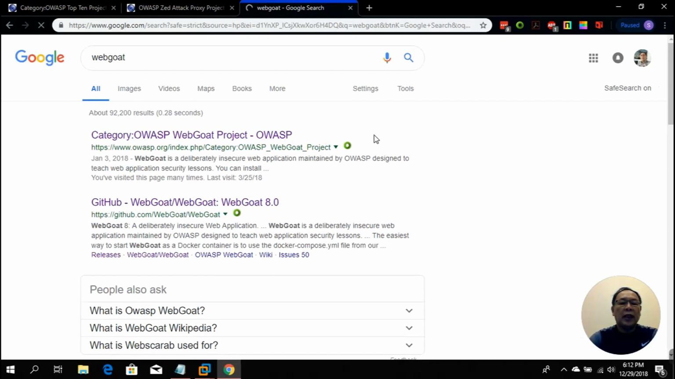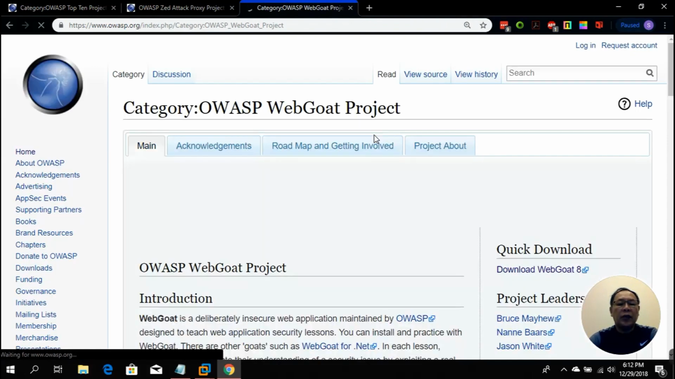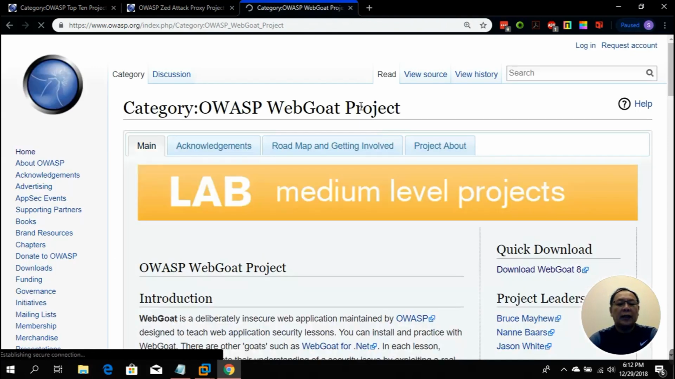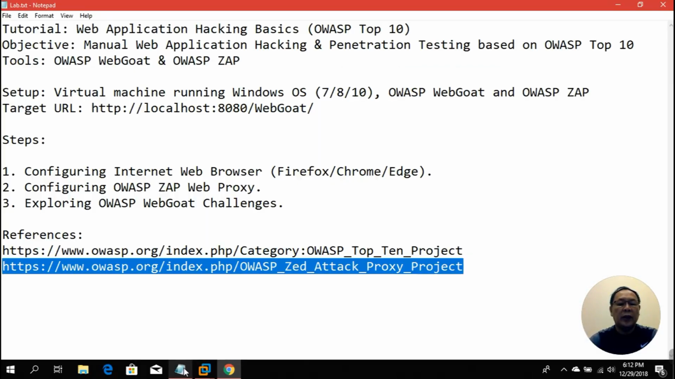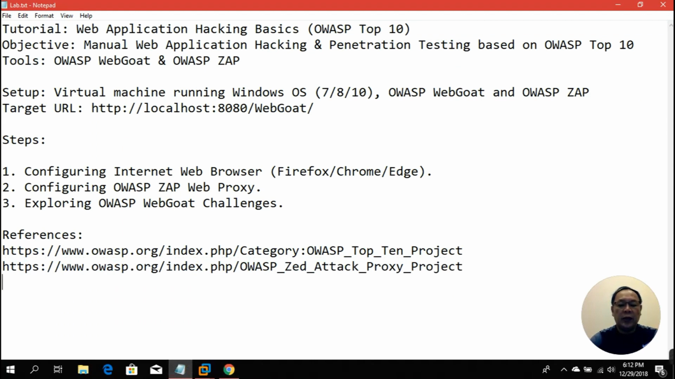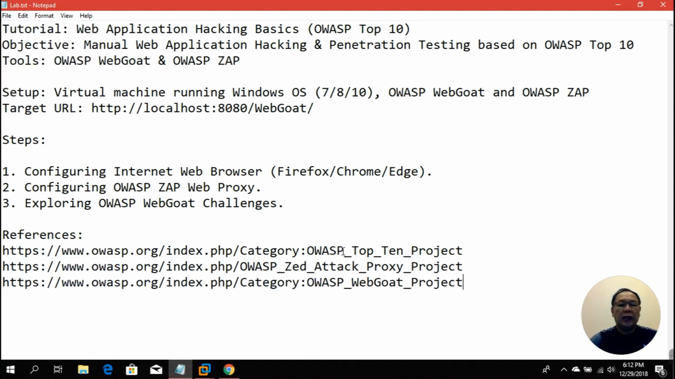WebGoat is an insecure web application maintained by OWASP, primarily used to teach developers, ethical hackers, and penetration testers to test applications for vulnerabilities. Let me add this one to the references. So we've got the OWASP top 10, ZAP attack proxy, and WebGoat.